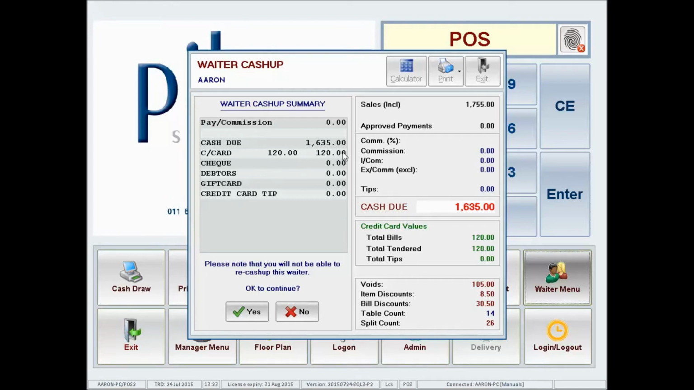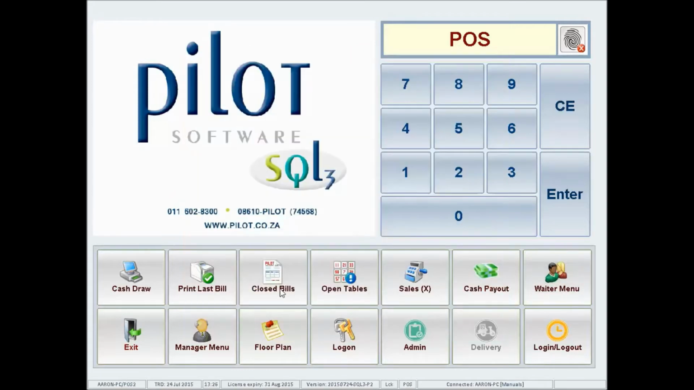Should this be correct, click on yes to continue. Please note, you will not be able to recash up this waiter, so should you not be certain and should you wish to recheck, click on no. Should you be certain, click on yes, and the system will now close off that waiter cash up.